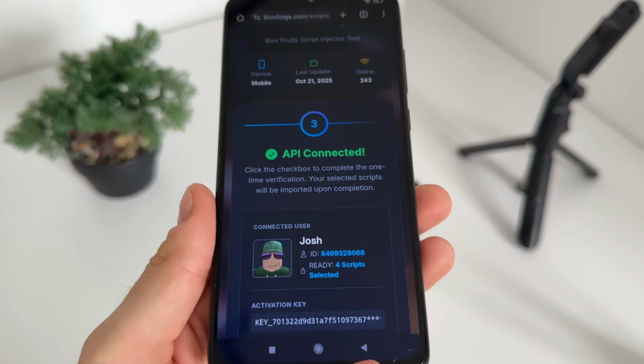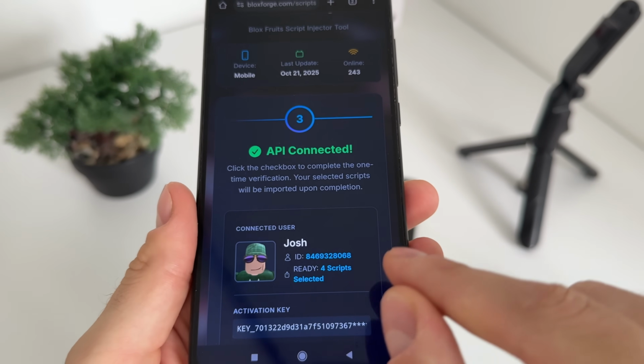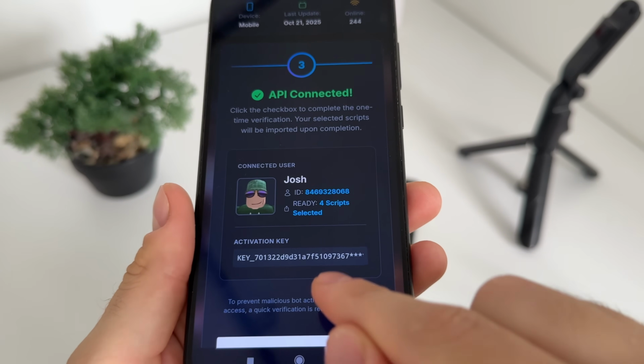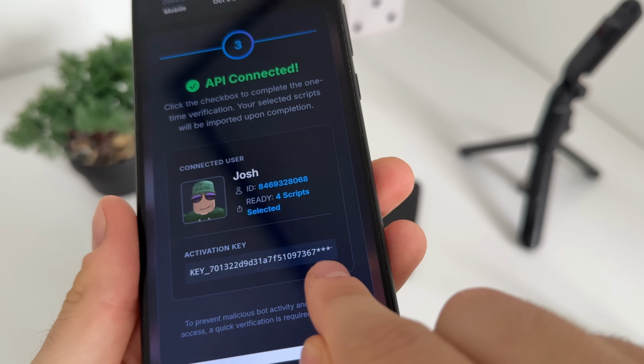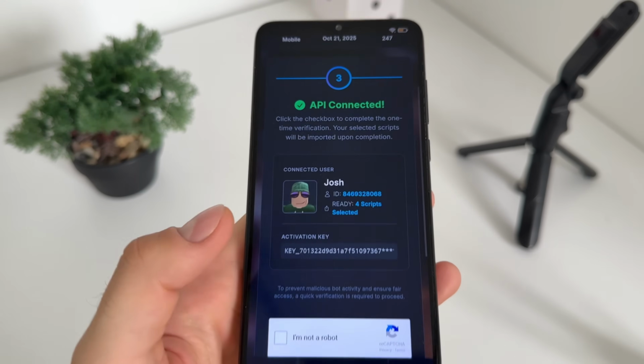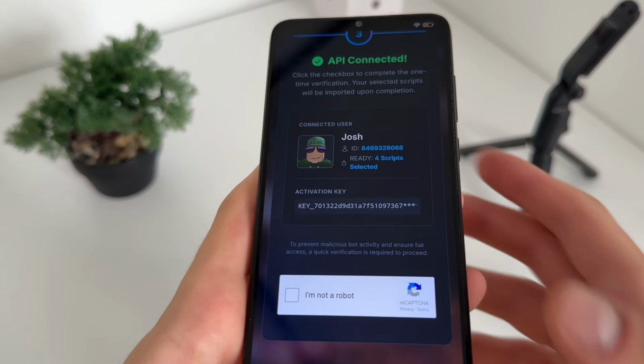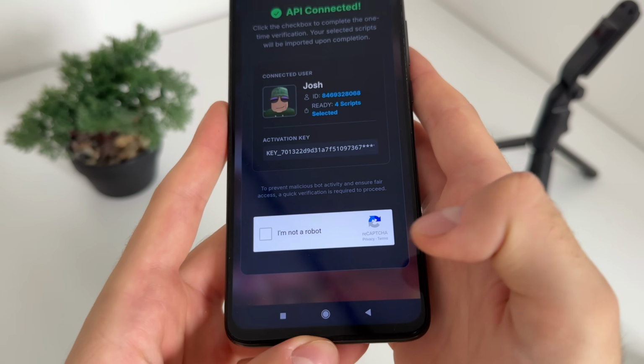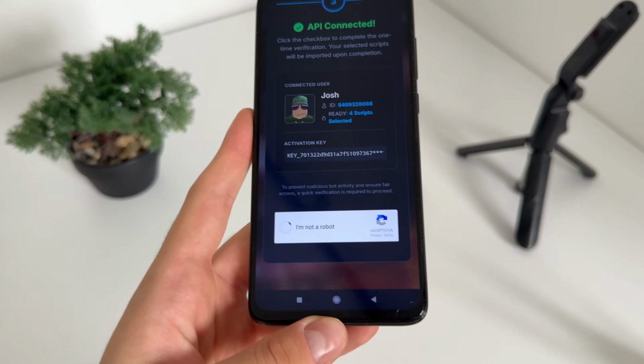So look at this, guys. API is connected successfully. Our 4 scripts selected are ready and our activation key is there as well, but we have it beeped, as you can see. So guys, now we will have to click on this I'm not a robot captcha, because there is a lot of malicious bot attempts. So just click I'm not a robot and let's see what we'll get.